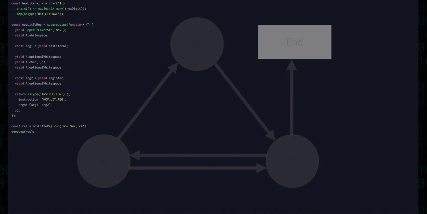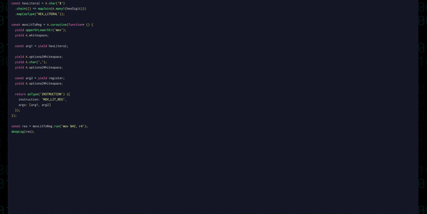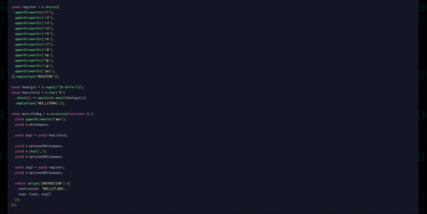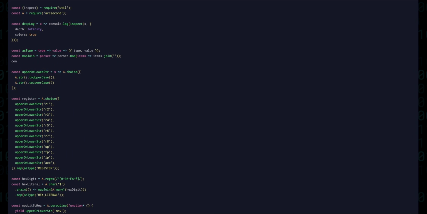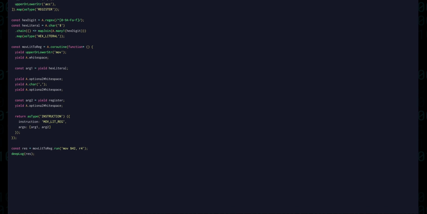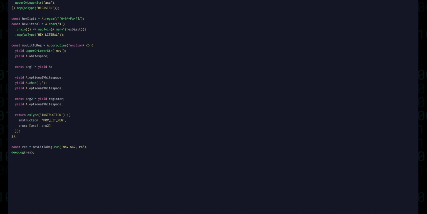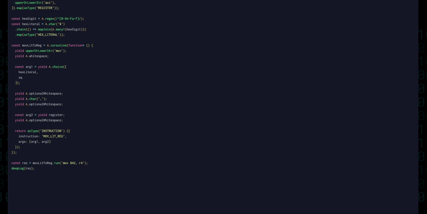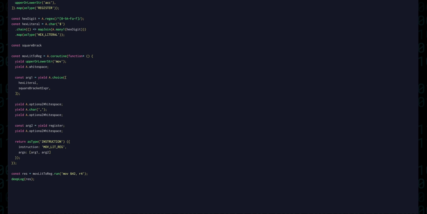In order for us to use this idea in our parsers, we're going to have to create a utility parser called peek. Peek lets us look at what the next character is without consuming it, and can be easily constructed by using lookahead with a regex parser that always captures any single character. The only way this parser could actually fail is if we've reached the end of input. In our instruction parser, we can change arg1 to be a choice between square brackets and a hex literal, and then begin implementation of the square bracket expression parser.